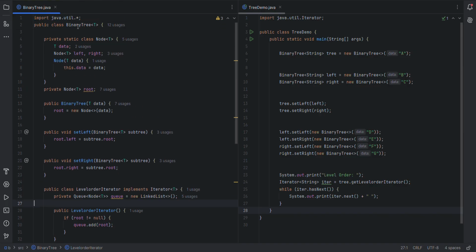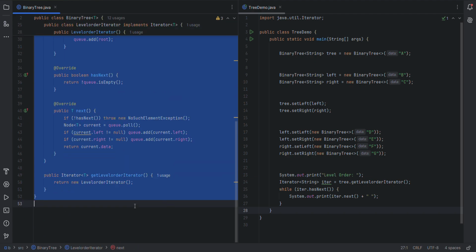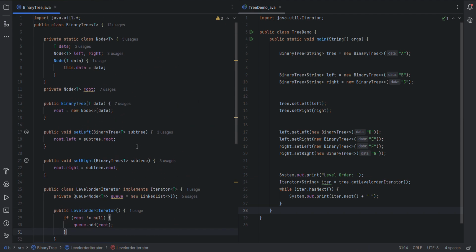Firstly, the binary tree class. This is a generic class. It has static methods, a T data field, and a node constructor. This defines a generic class BinaryTree, and the angle brackets with T allow this class to work with any type of data, whether strings, numbers, or custom objects. For example, you can create a binary tree of strings or integers.